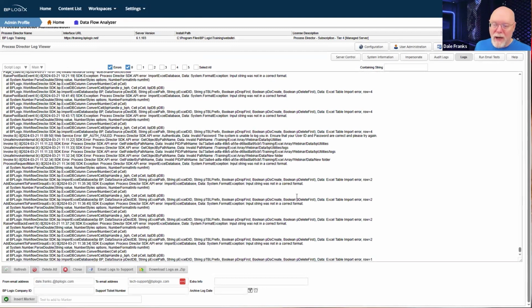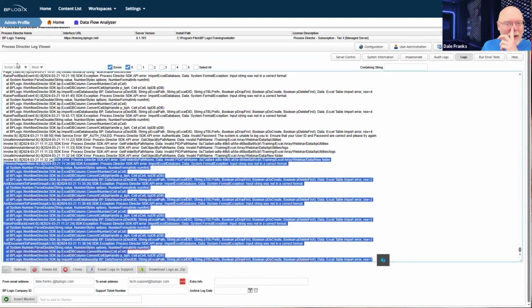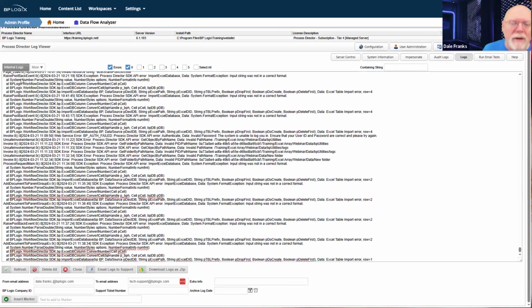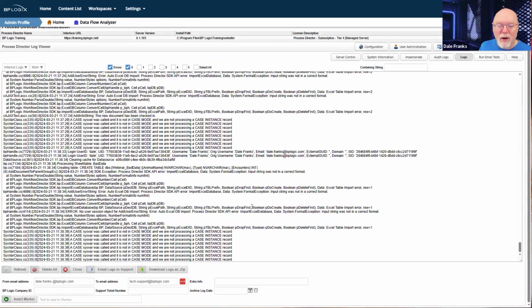Well, you can actually find it in the script logs. That's what opens up for me. I've got all kinds of problems in my script logs. I think it's in the internal logs too, where it actually gives you what the error was in the internal log.